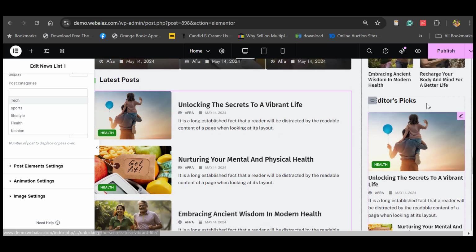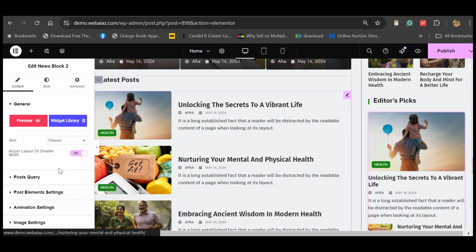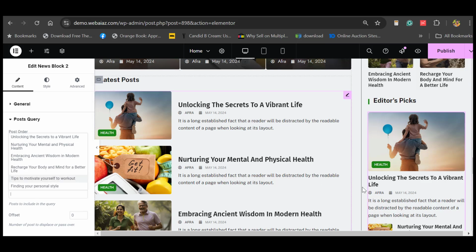And here also the editor speaks. On the right side, click this pen icon and edit the heading. And here also you can click the pen icon. Here in the post query, you can choose. Editor picks means something like featured posts, so you have to select the best posts to display on the front page. So you can select those posts.